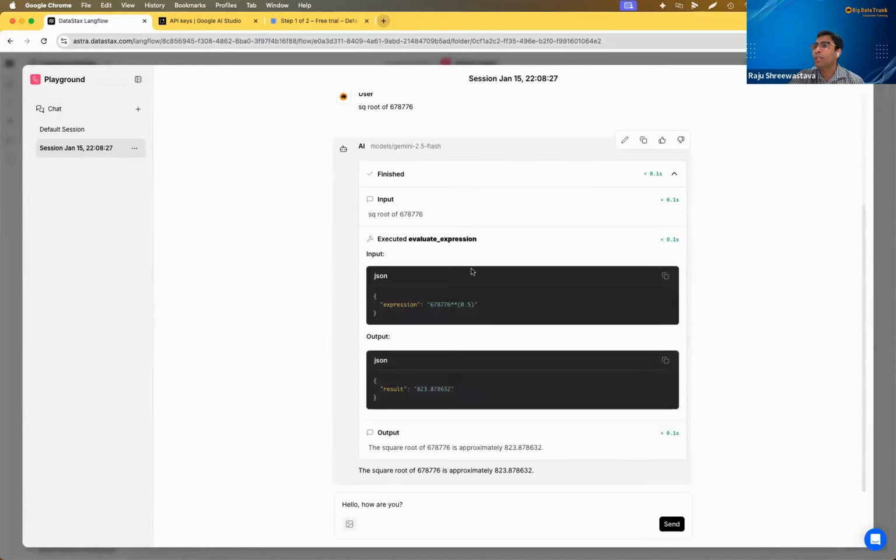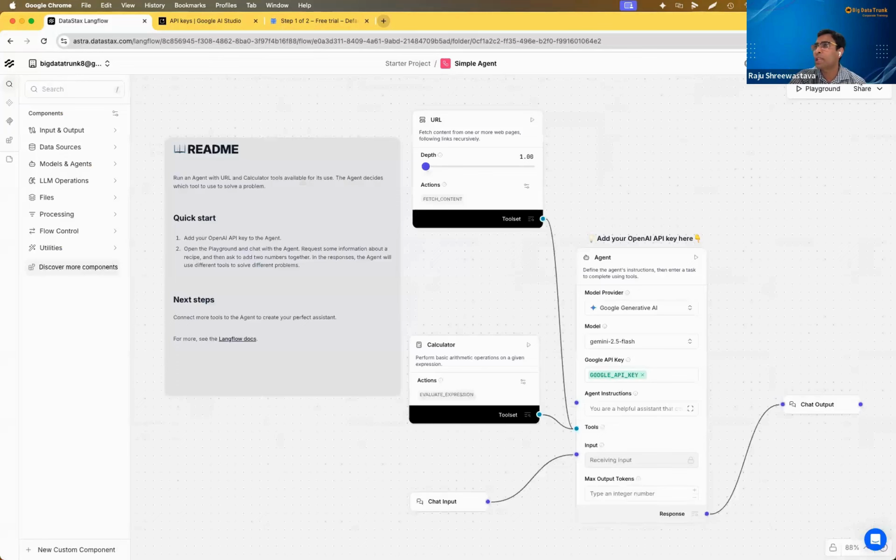But the important part is, which tool did it use? It is smart enough to figure out that it needs the math calculator for this one. So it's like building from all these different components. You can have tons of those components and define that. So that's a little more advanced and sophisticated one.